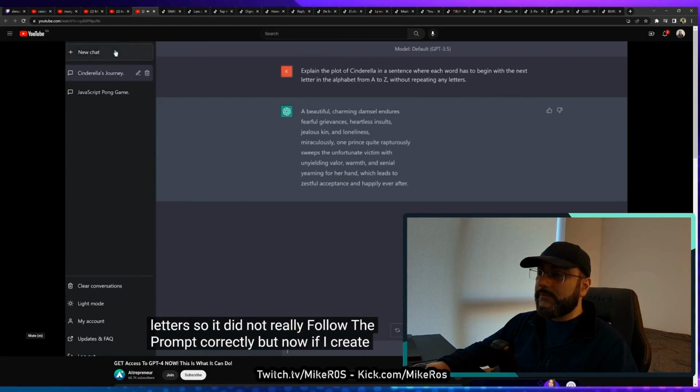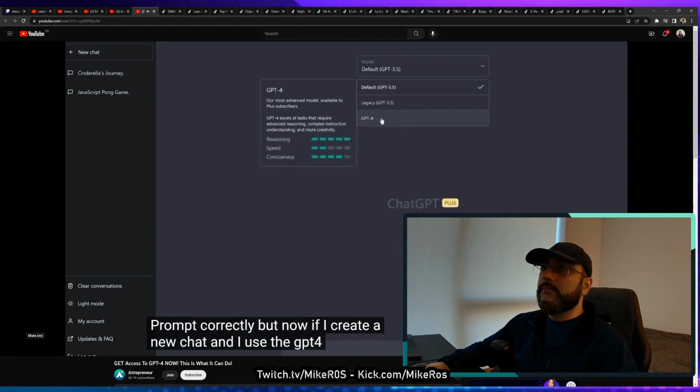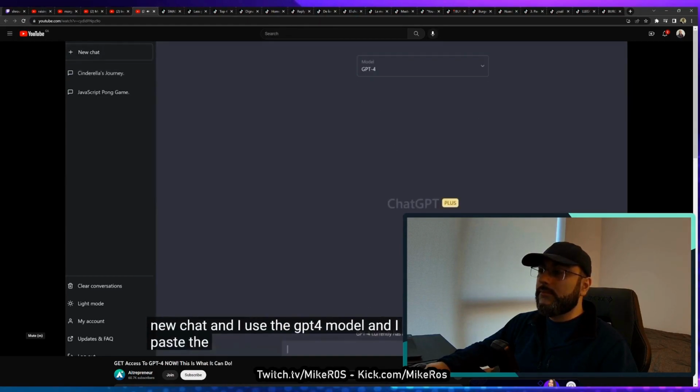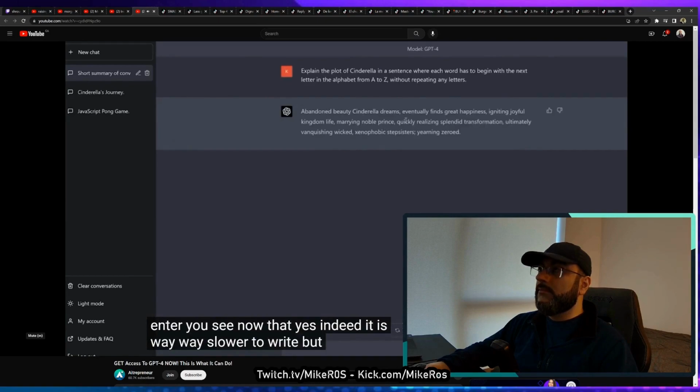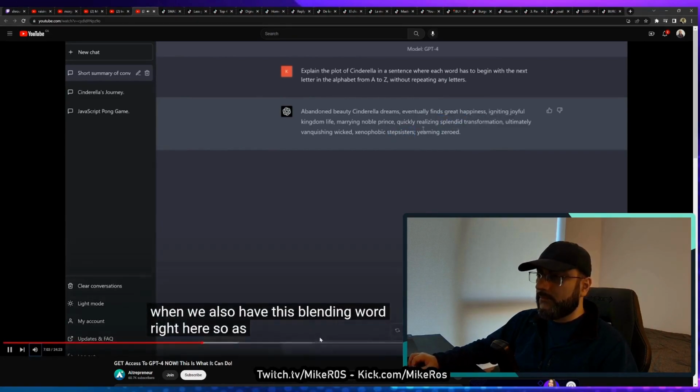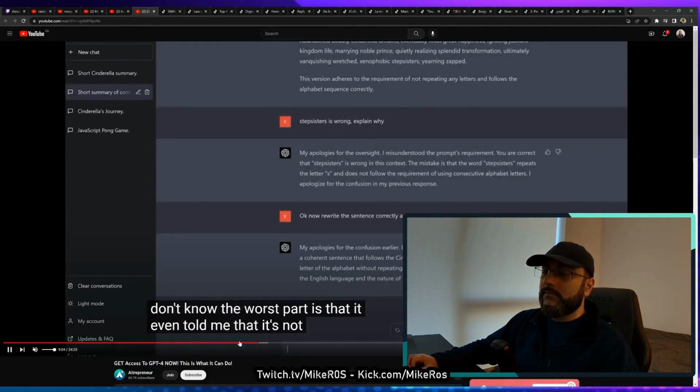But now if I create a new chat and I use the GPT-4 model and I paste the exact same prompt and I press enter, you see now that yes, indeed it is way slower to write, but we have pretty much a perfect result. However, although it is way better than the 3.5, it still made a mistake. So I'm kinda a little disappointed by that, because indeed we have stepsisters right here, but we also have the splendid word right here.